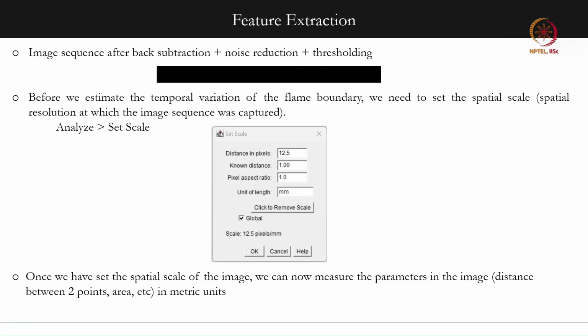Once we have the binarized image, this is the image sequence that we end up with. To sum up everything, we started off with a noisy image, then we did background subtraction, then noise filtering, and then finally binarization, and this is the image sequence that we finally end up with. Here the pixels only have two values. They can be of intensity 0 or intensity 1. They are binarized images. Now we can use these binarized images to isolate the boundary of the flame.